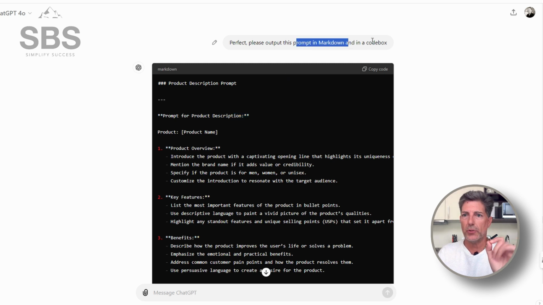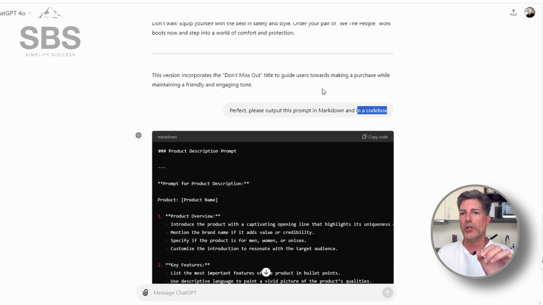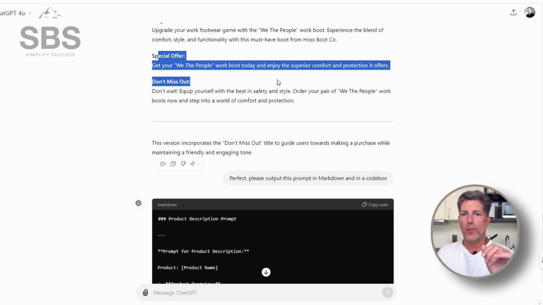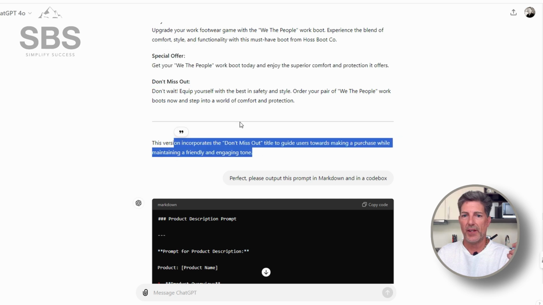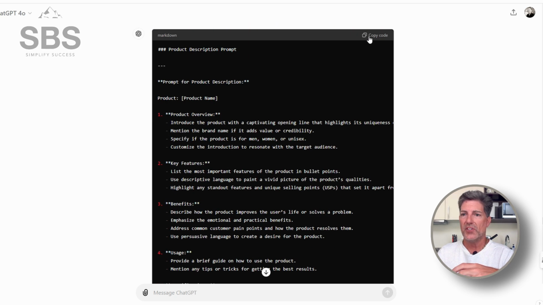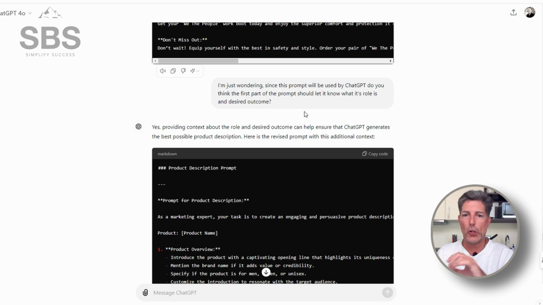So I'm asking it to do it in Markdown, and I'm asking it to do it in a code box. And instead of outputting like this, where a lot of times there's all this extra text that I then have to copy and remove, here when you put it in a code box, all I have to do is copy this one piece of code, and I am ready to rock and roll.